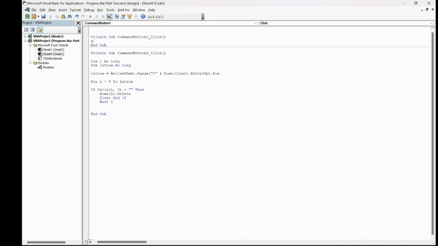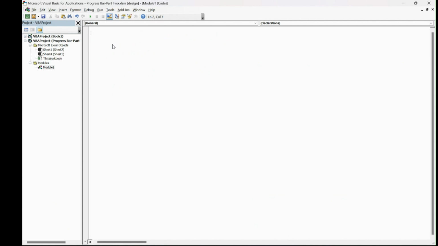Okay, let us write the first code. Active sheet shapes range, again, the name of the group, message underscore box, dot visible is equal to true. So this code will make the message box, or the group, visible, and let us create another code to make it invisible. Sub close message box. Okay, enter, and in the same code let us replace true with false.